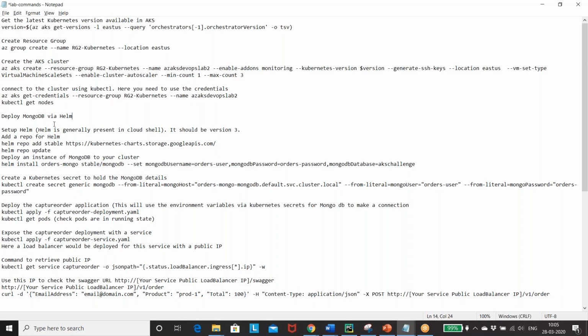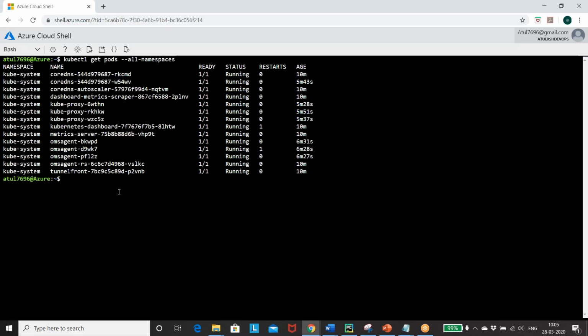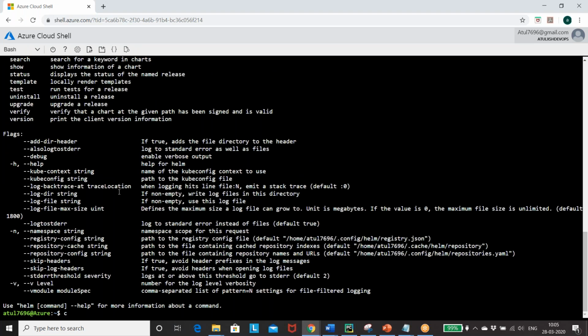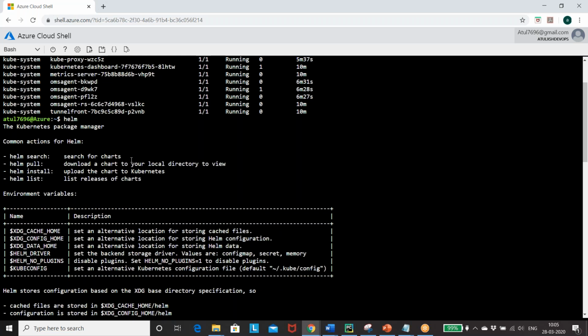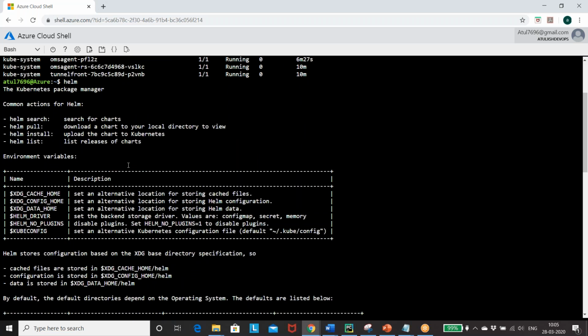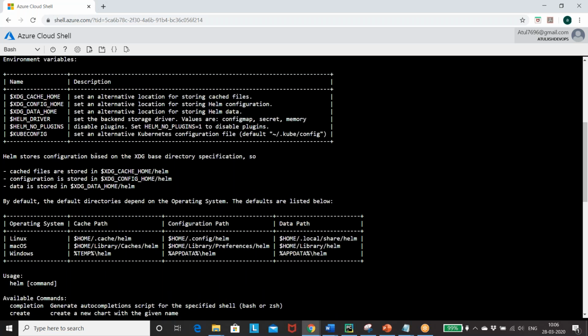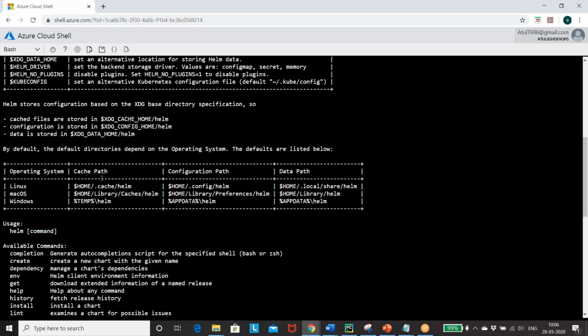So let's move forward and deploy the Mongo database. But first we have to see whether we have an updated Helm or not. We will just see if we have Helm here. So yes, it's loaded. If we read, it says it's a Kubernetes package manager. It is used to upload charts to Kubernetes. It gives you a bit more information as well about what it does.